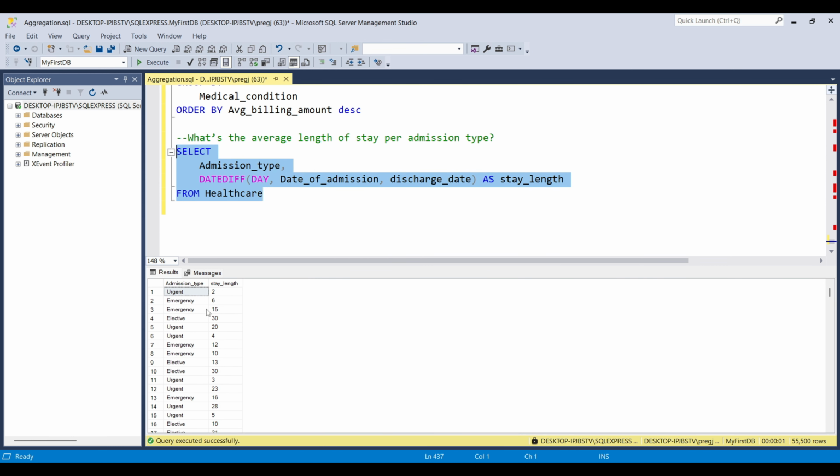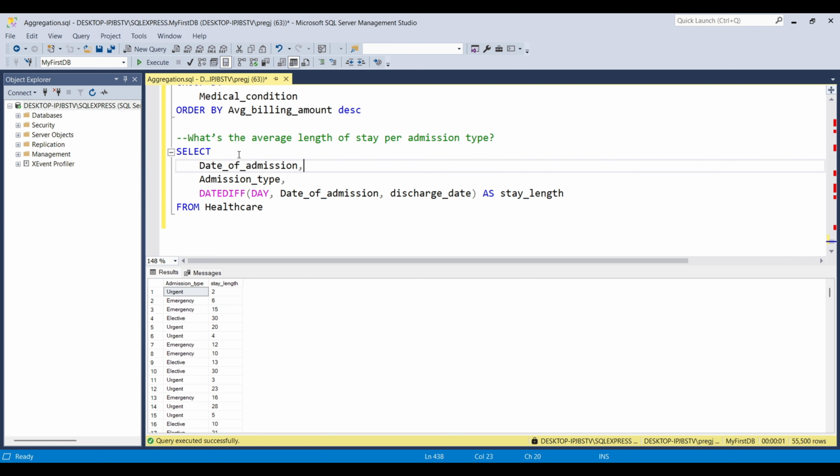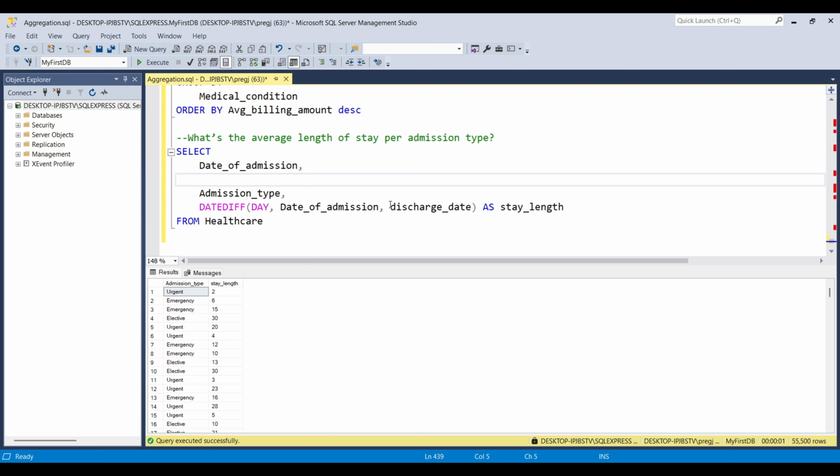If we run this now, you can see it gave us 2 columns with their stay length. But I have to confirm that this stay length is absolutely correct. I can confirm by adding the date of admission and also the discharge date, so I can see it side by side and check if it is actually correct. So what I'm going to do is, let me just copy this, put it here, and then copy the discharge date and put it here. So I'm basically saying that I want to see 4 columns instead of 2.